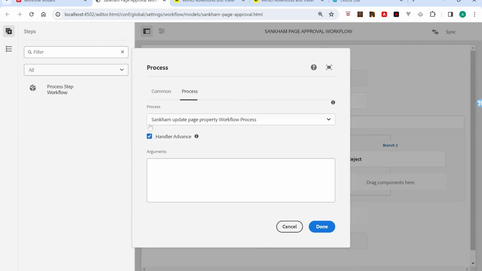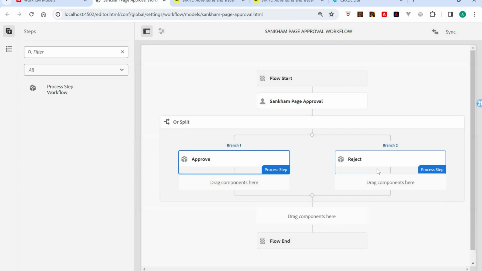So if our process is the last process in the workflow, then we don't need to check this one. Handler advance just automatically passes the control to the next step. In our case, approve or reject are the only two options, so we don't need to check handler advance. I'm just saving it. Done.